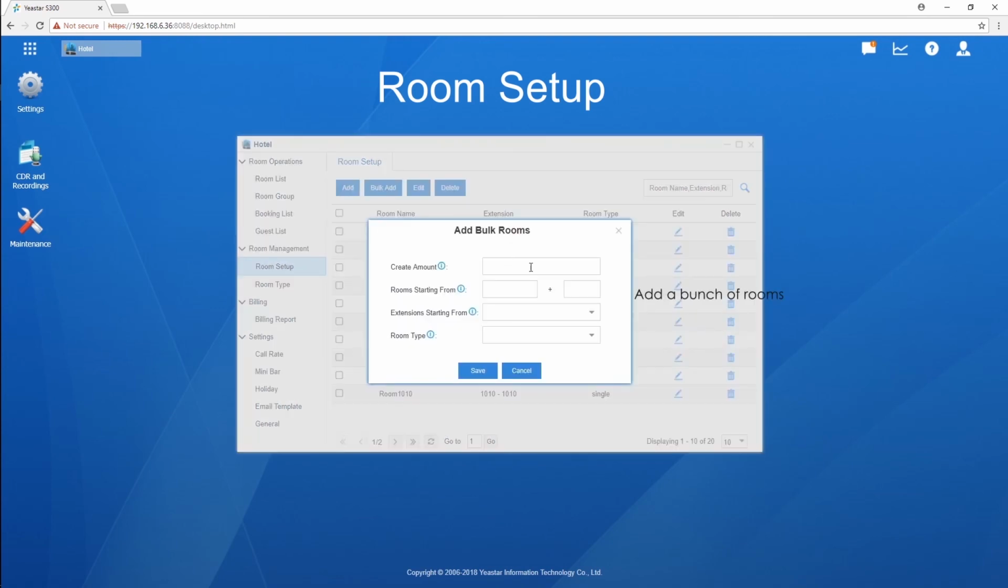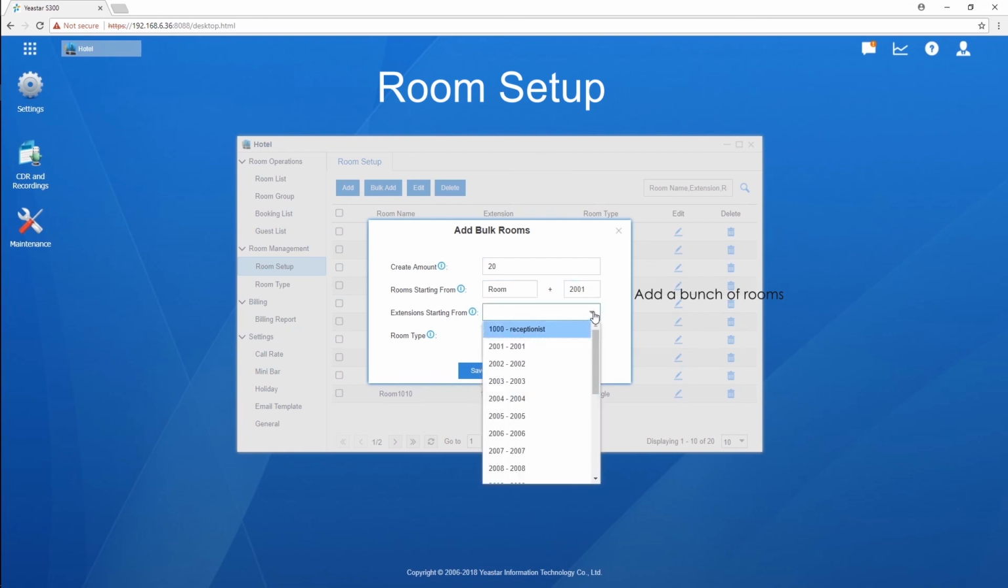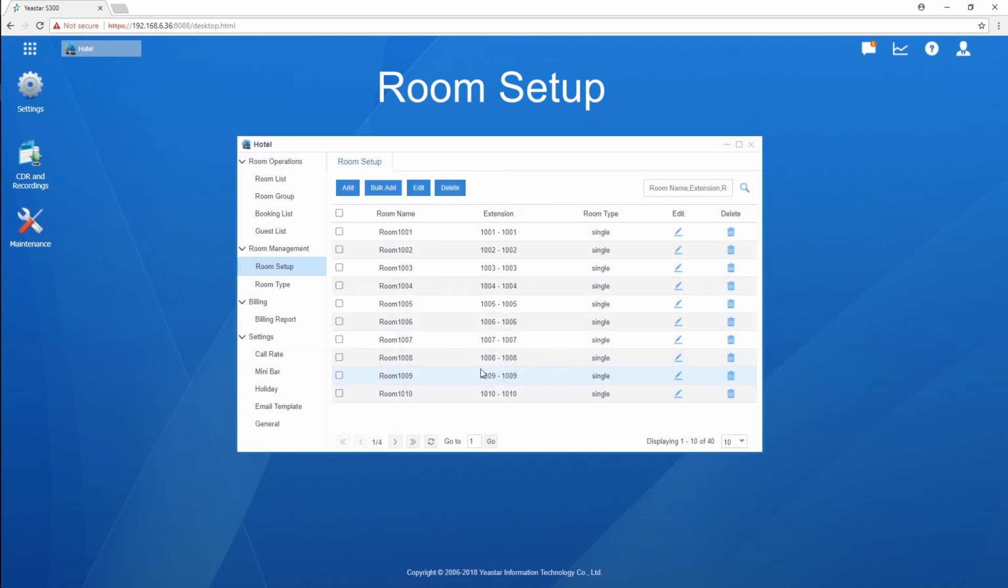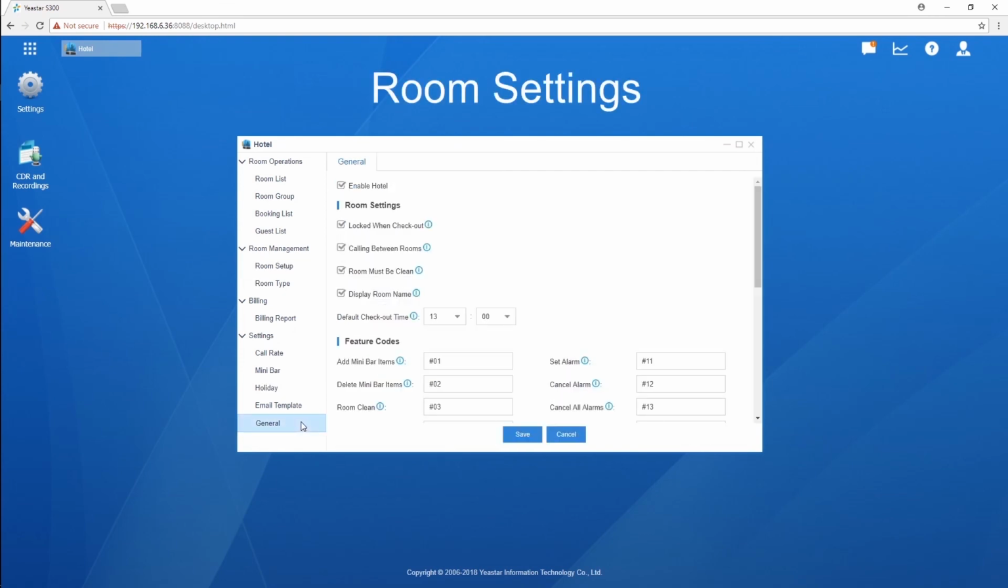Then 20 more standard rooms. Name it standard. Set the starting room name, room 2001, and starting extension 2001. Choose the room type. A bunch of rooms are available now. We also have some more room settings to do. Go to the General Settings page to set the room phone and room status.